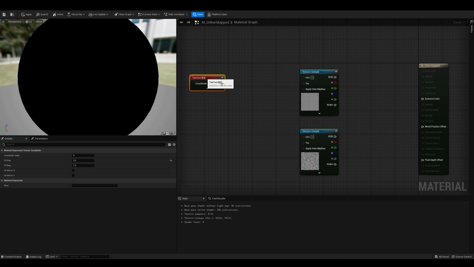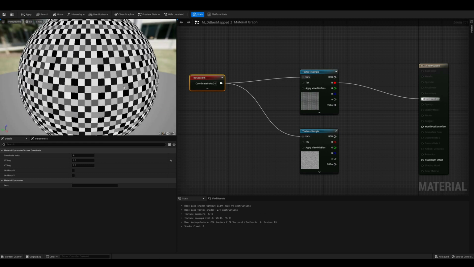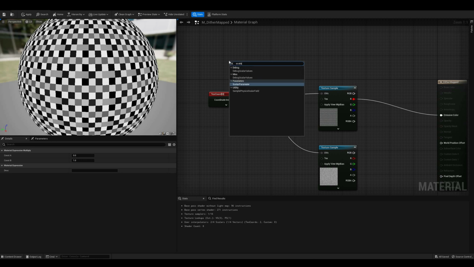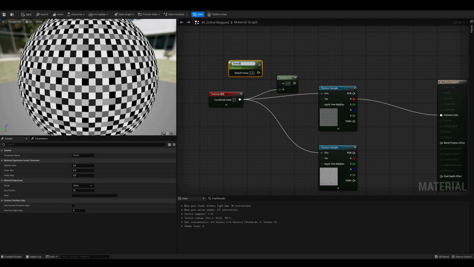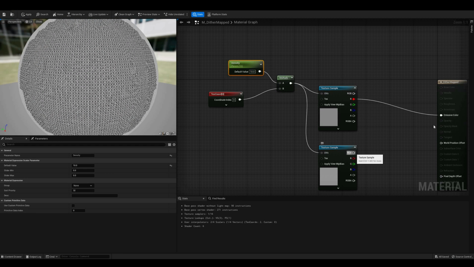And much like we did before on the basic example, you might want to add a texture coordinate node multiplied by a parameter to control the texture tiling, especially if you use multiple patterns with different texture sizes. Give me a moment to finish connecting everything here so we can give this a try.